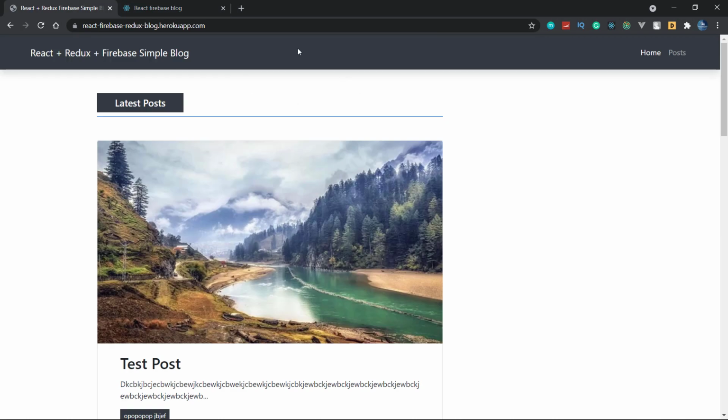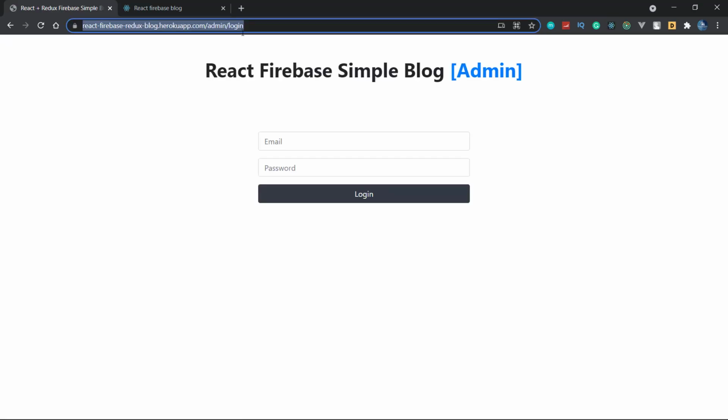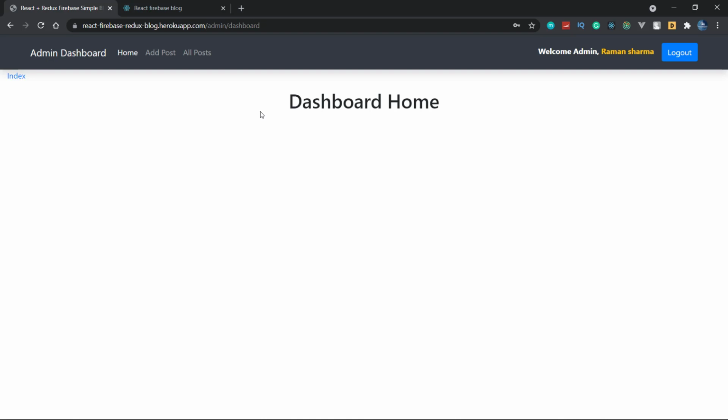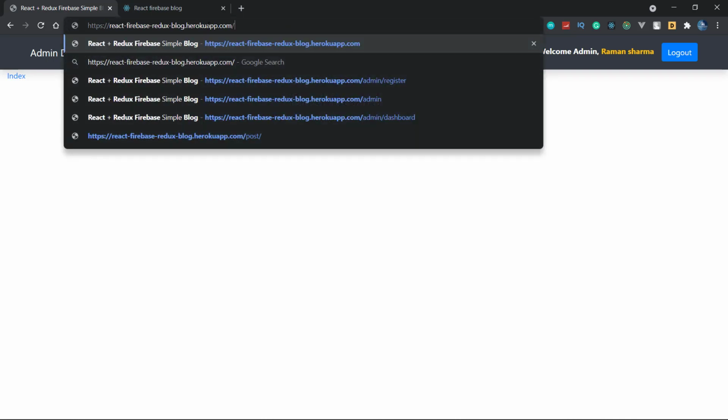Now there are 2 navigation bars. The first one is this, and the second one is for when the user is logged in. So let me log in. Logged in successfully.